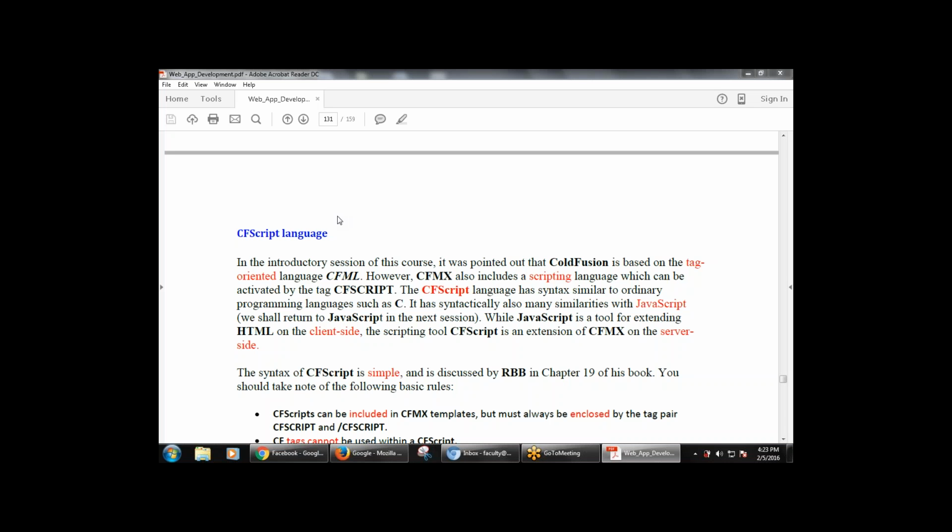So let's begin with the previous class session, what we have covered in the last class, then move to today's topic, session number 12, reusing of the code. In the last class we started with the CF script language, what it is and how it is used.